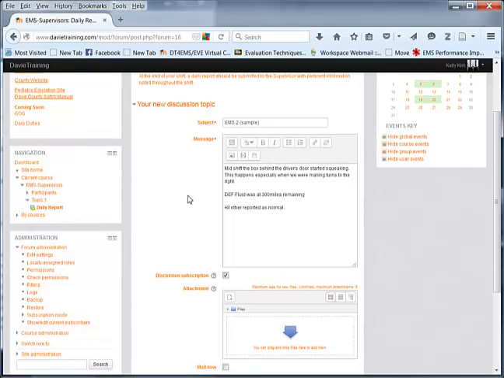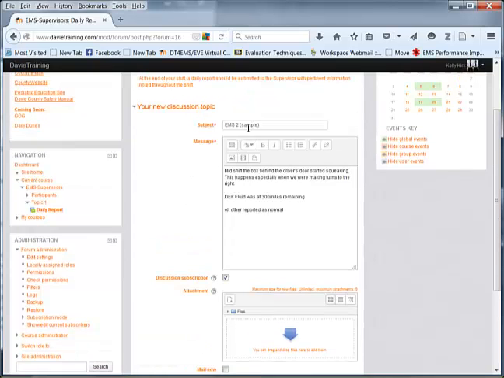So here you can see an example. I threw a sample up here so you would know. We're riding on EMS2. At the end of the shift, we're going to say: in the middle of the shift, the box behind the driver's door started squeaking. We noticed it more when we were making turns to the right. Also, DEF fluid was at 300 miles remaining. Probably should have put a note there as to whether we had fluid at the base or not. And all other things going on were normal.